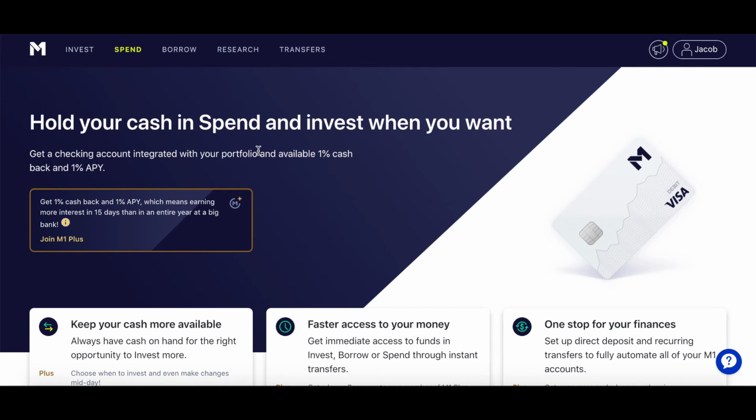You can easily transfer back and forth and move your money around pretty easily. And the cool thing about the M1 Spend account is if you actually join this M1 Plus, we'll get into that in a little bit, you will get 1% cash back as well as a 1% annual yield on your checking account. And to be honest, a 1% return on your checking account is actually pretty good.